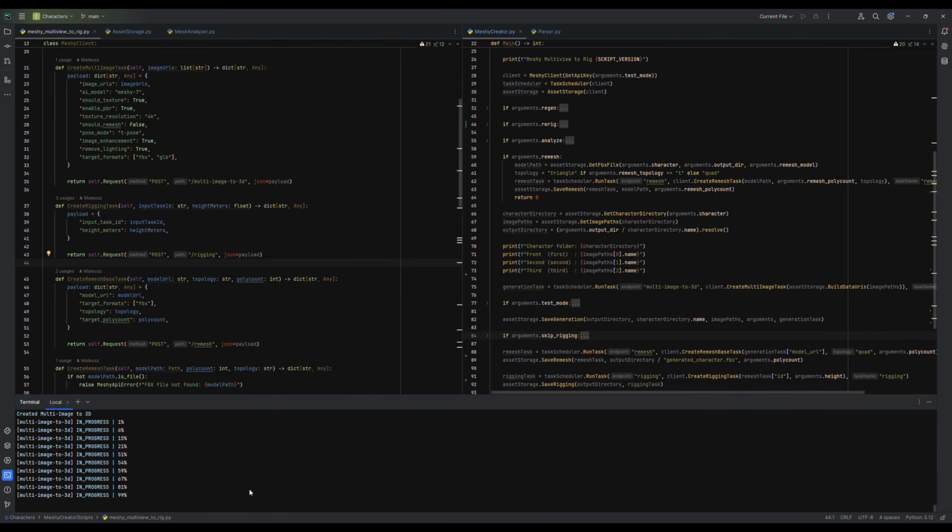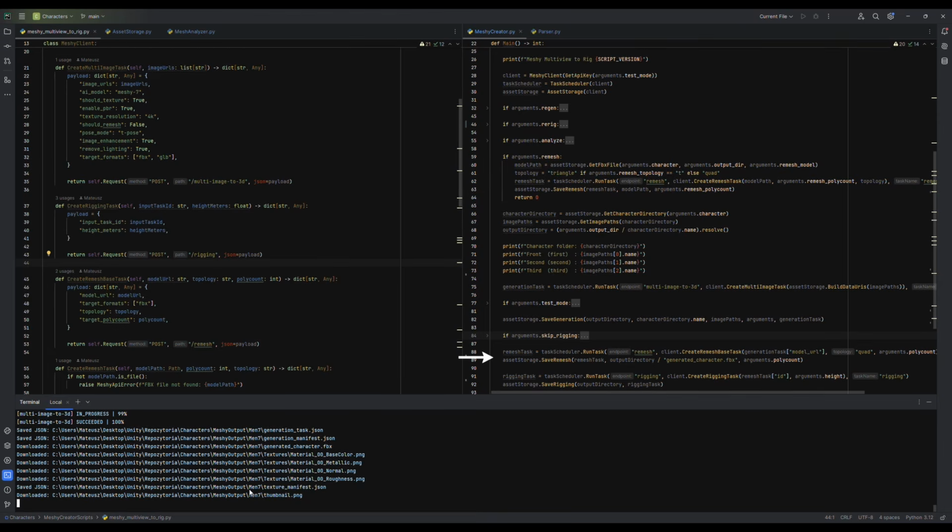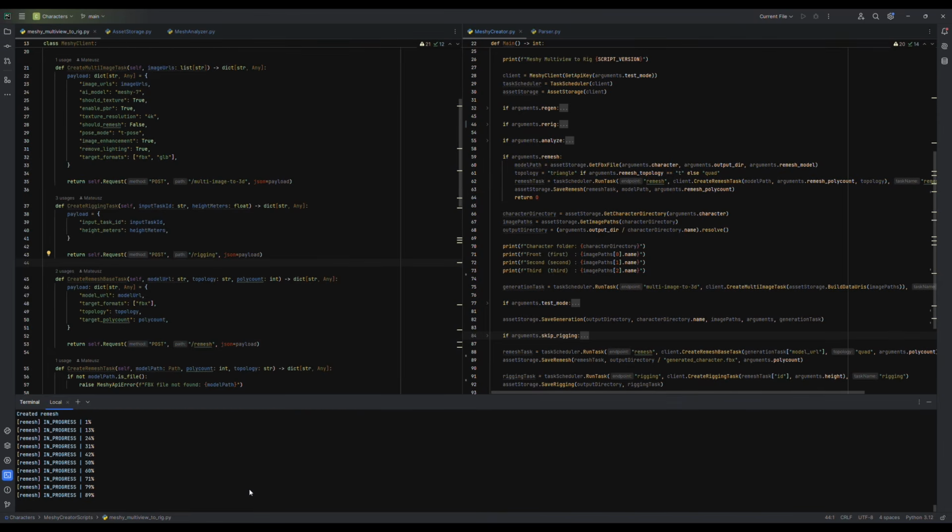And that's where the second task comes in, remeshing. I take the generated high poly model and send it to the Meshy Remesh API. For my current characters, I'm testing a target of around 100,000 triangles. But after testing the results, I think this might actually be a little too aggressive.